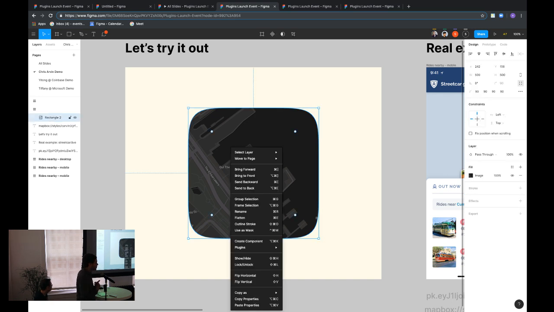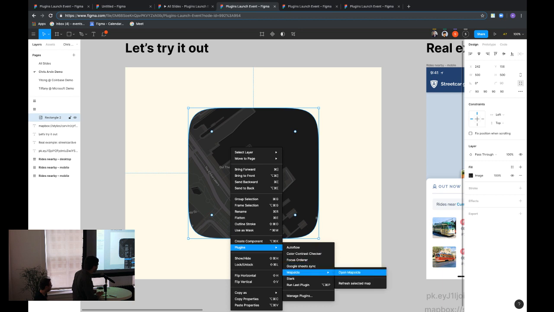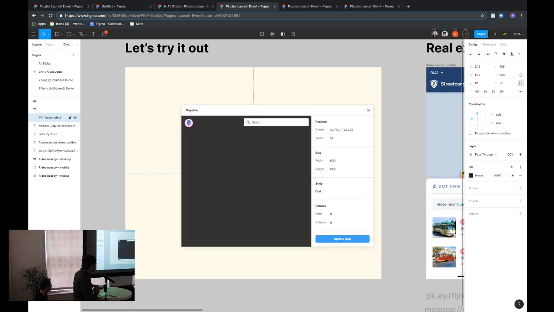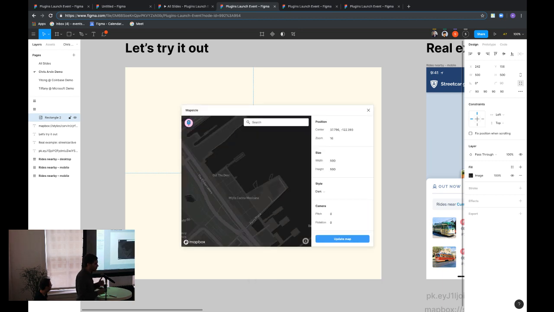Part of this for me was making sure that if I need to change a map, I can do that really easily. Sometimes I want to change the style, play around with different visuals. Sometimes I want to change the content or where the map is. I can just go back and open up Mapsicle, and it'll bring me back to where I was before, and I can make any changes I need super quickly.